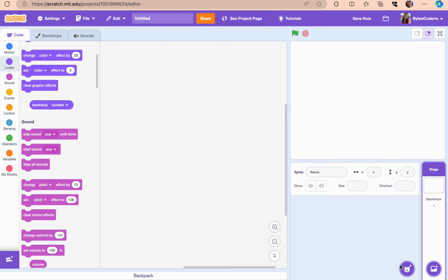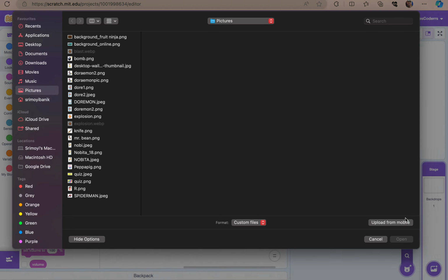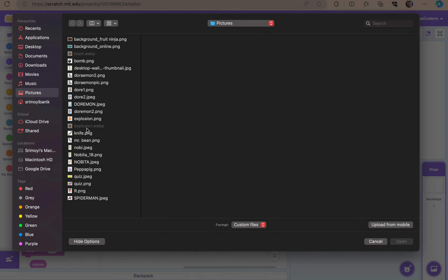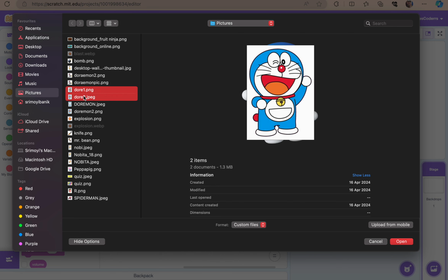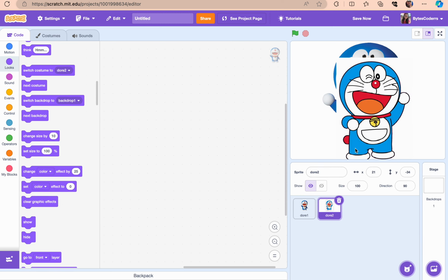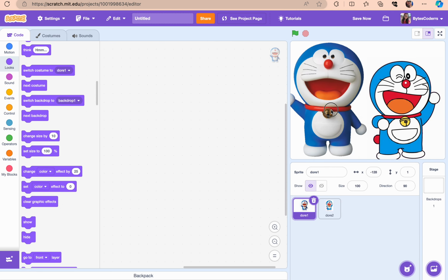Now you have to bring your mouse pointer over here. Don't just click on it. When you bring your mouse pointer, you get these four options. Click on this one that says upload sprite, right? Do it and add the pictures that you downloaded. Like I downloaded dore1.png and dore2.jpeg. When I open both of them, as you can see the difference, right?